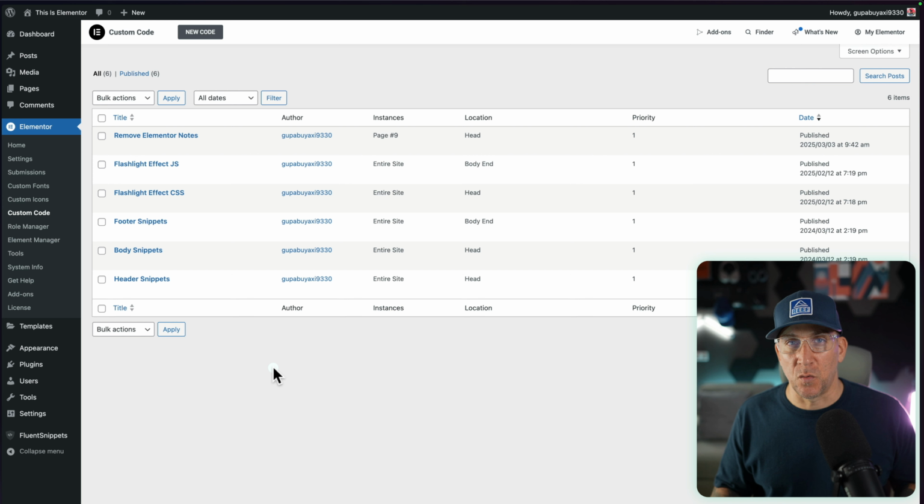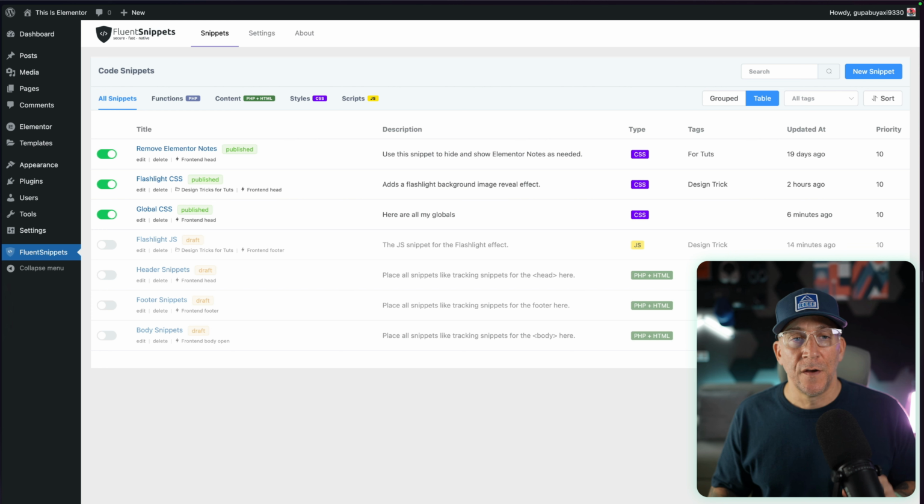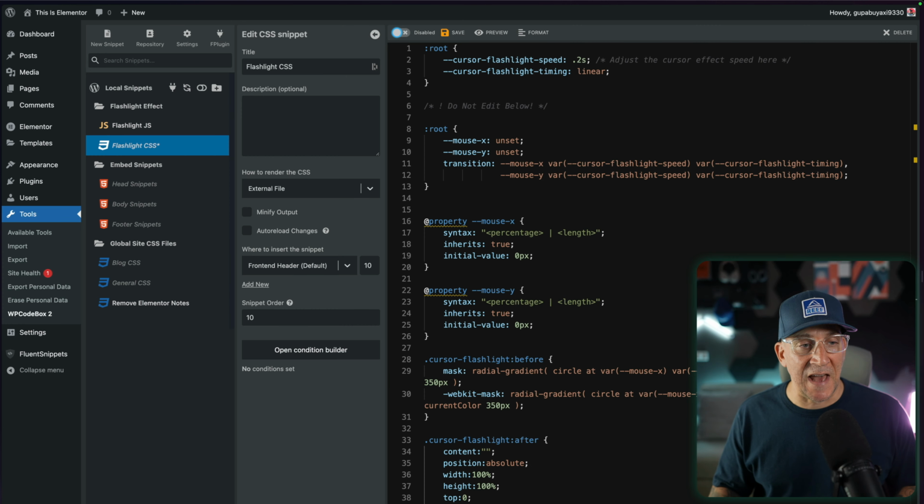We're going to see how this works, the pros, the cons, the limitations, and then we're going to take a look at a couple of code plugins. We'll look at FluentSnippets. This is going to be a great free option. And then we're going to look at WP Codebox. This is going to be a more premium, robust, feature-packed option.